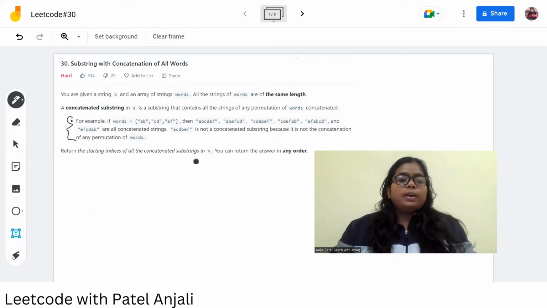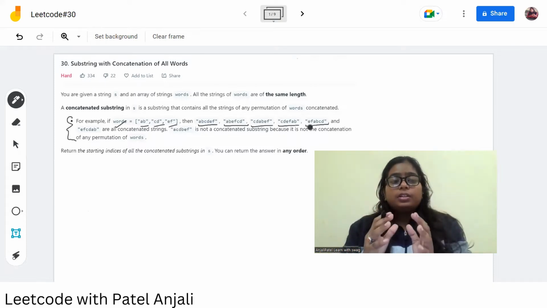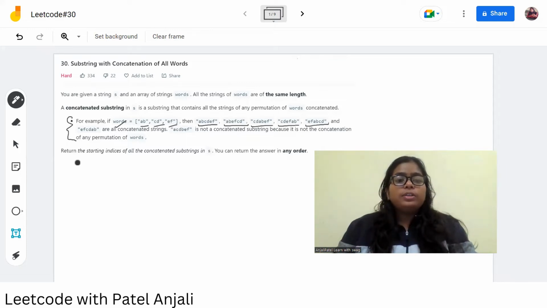And here is an example given. Let's say there is an array words having the strings A, B, C, D, E, F. Then these are the concatenated substrings, which are formed by the concatenation of these given strings which are present inside the array in any order. Means every permutation of the concatenation of these strings. And what we have to return? We have to return the starting indices of all the concatenated substrings in S.